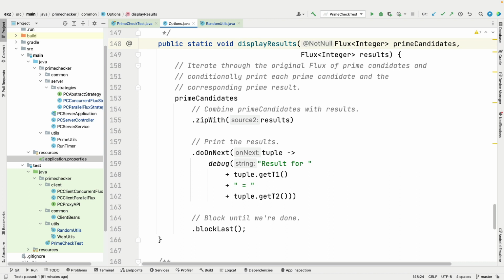And what zipWith does is it marches through the two fluxes one at a time, getting an emission for each, and it assumes they're the same size, which they are. It's going to take each pair, one from the prime candidates, one from the results, and zip them together like a zipper. And what comes out of that is something called a tuple. And a tuple contains the pairwise combination of each of the elements from each of the source fluxes.